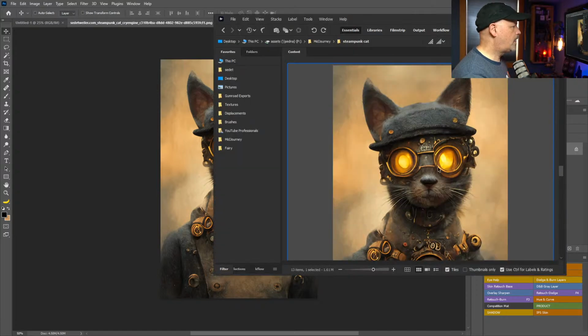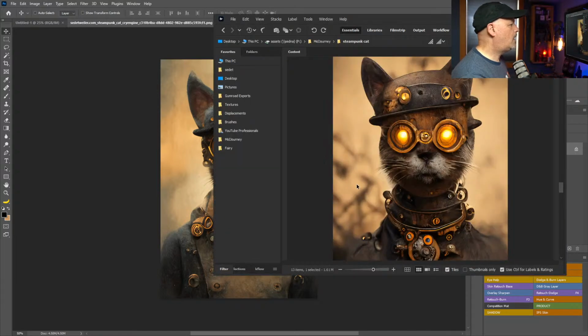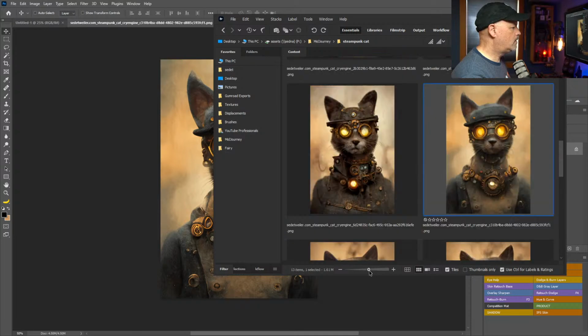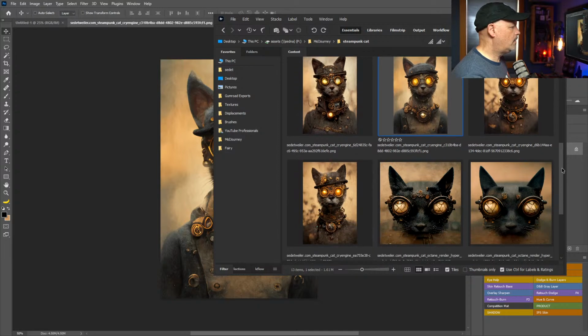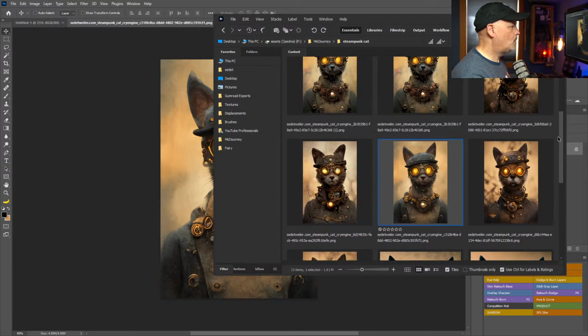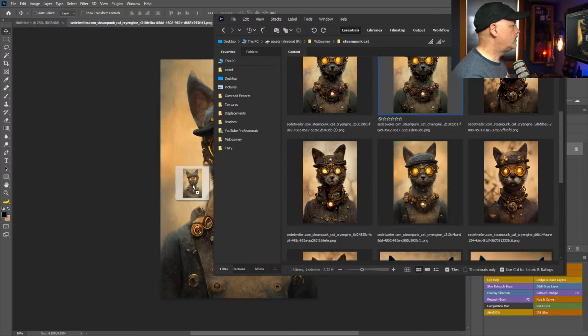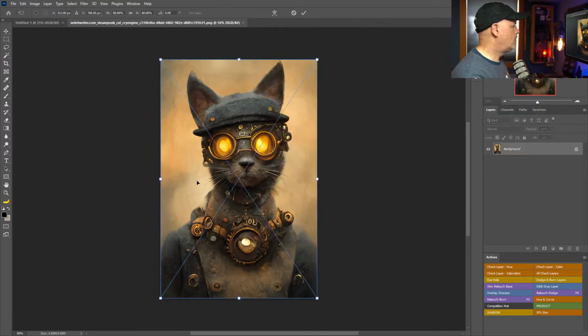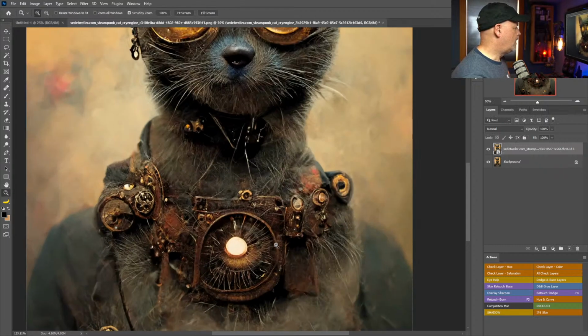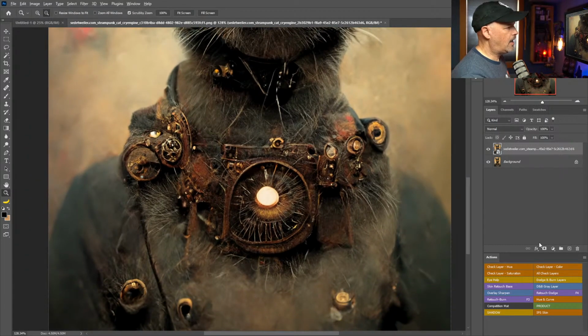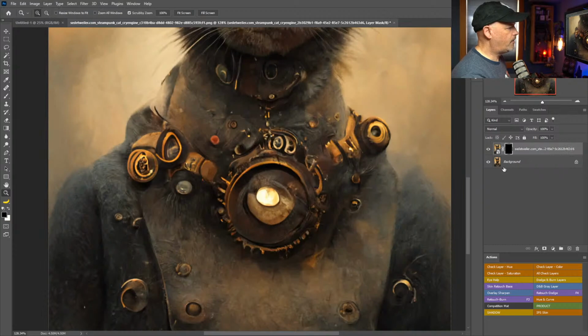Okay, so I like this. Let's grab that, and let's grab the high-res version of it as well. This one. There we go. And again, I put it right on top. That way we can take and mask out anything out of this one that we don't want.